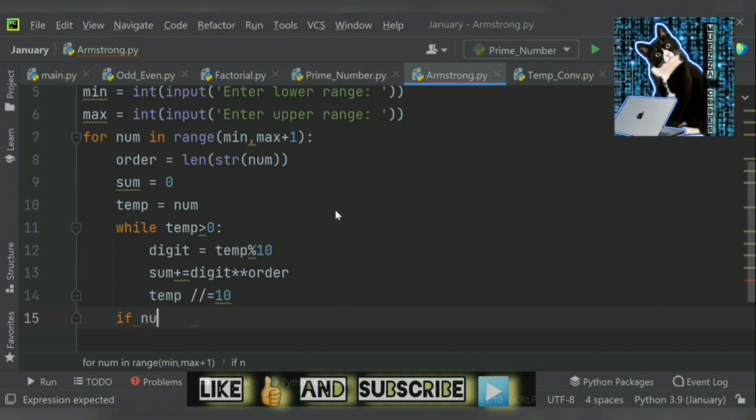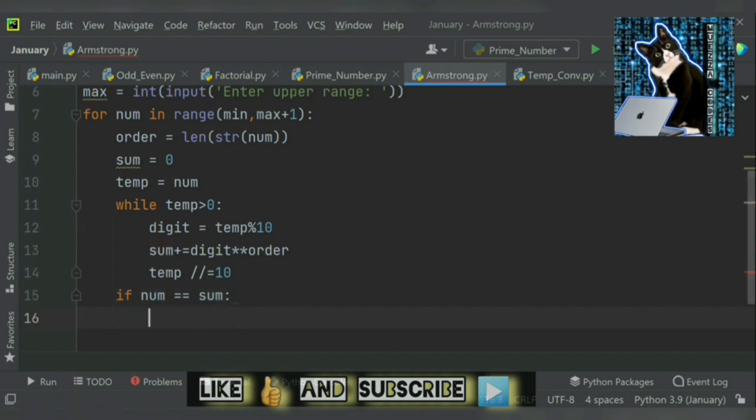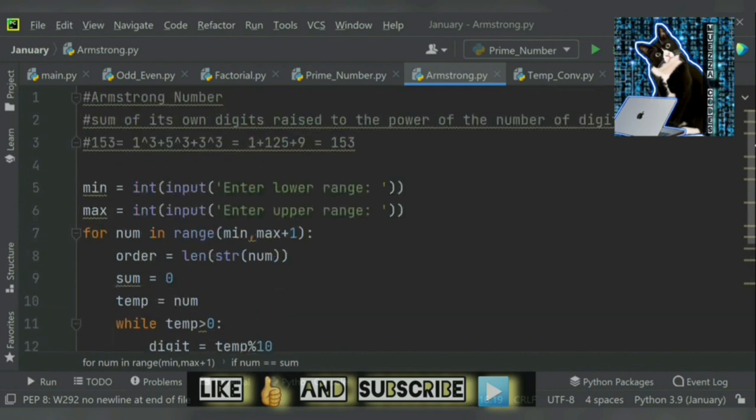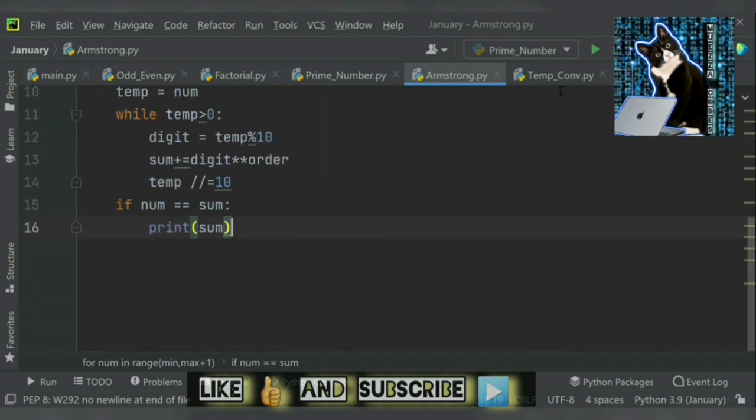Okay, then we will divide the temporary variable by 10. So 153 by 10 is 15. Then again the digit will be 15 mod 10, which gets the second digit 5. Likewise we will be getting the digits. Okay, now if the number equals the sum only, then print the sum. Then only it's an Armstrong number, right?